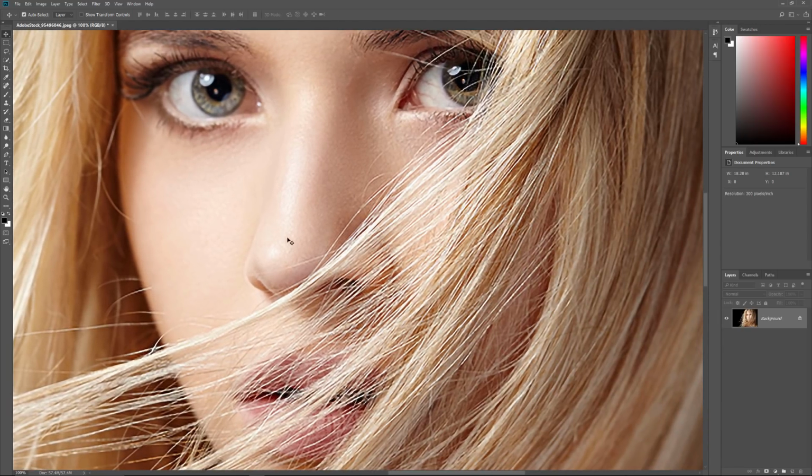And there we have it. That's how to get amazing results when upscaling your images using the new Preserve Details 2.0 in Photoshop CC 2018.